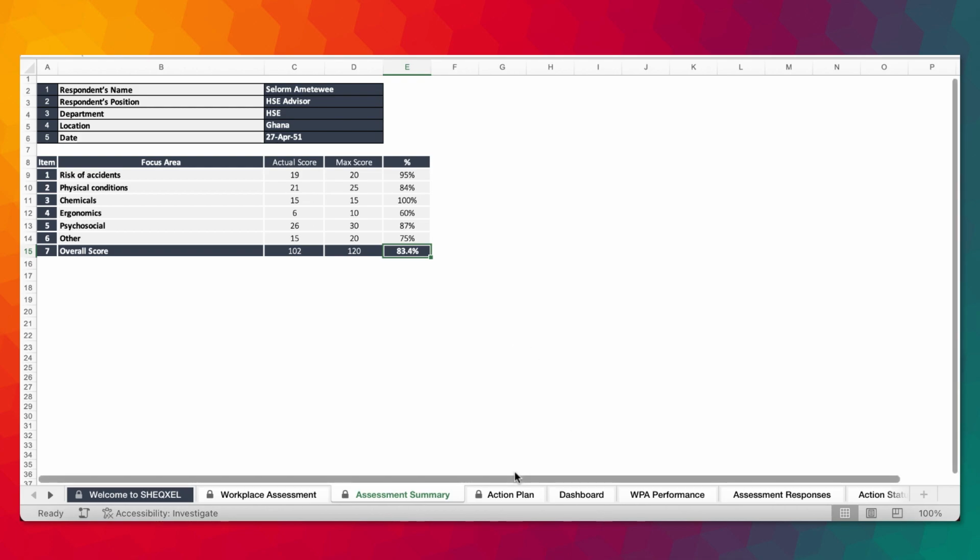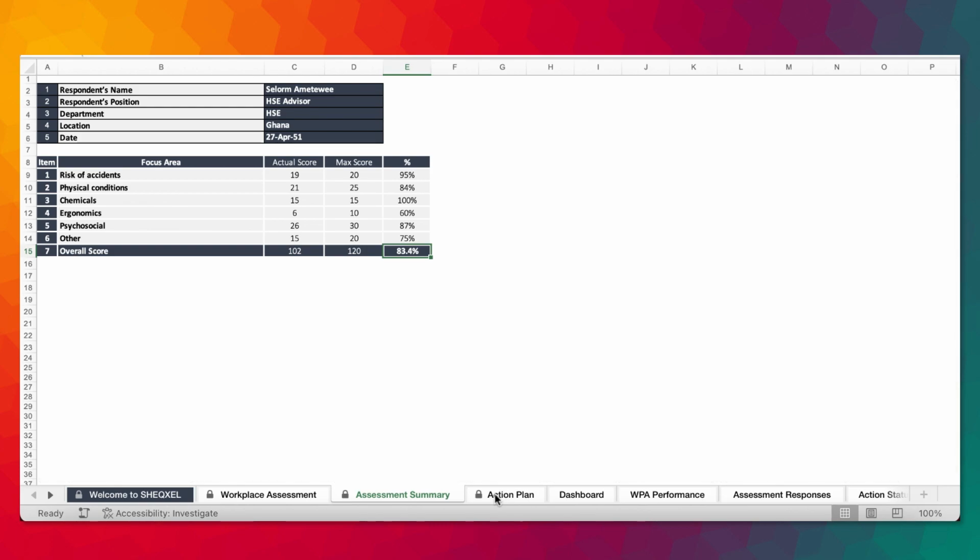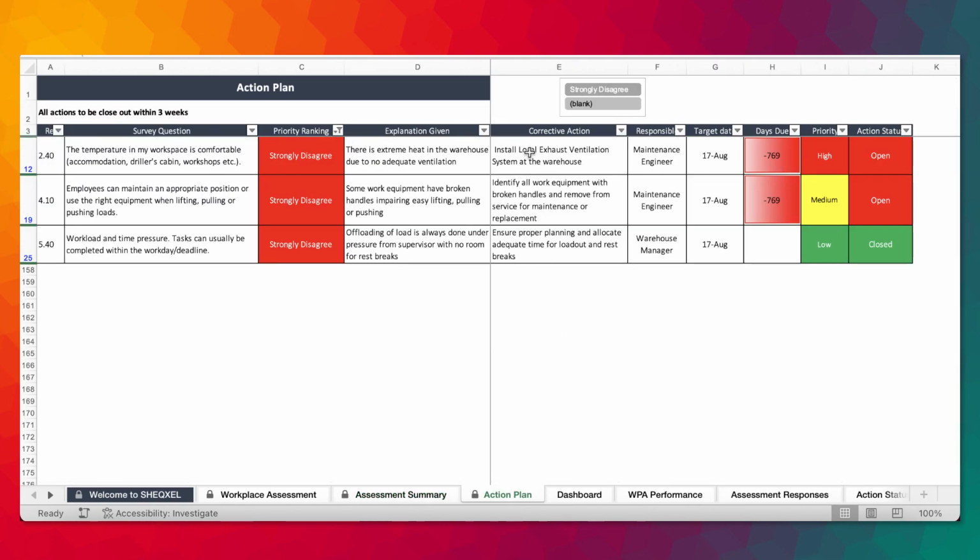And the lower the score, the worse it is at the workplace. That is, it's a very risky work environment. Now all the strongly disagree responses get transferred here, and then we will encourage the employee to provide a corrective action. So that is consultation right there. We are engaging with the worker, making sure that they make suggestions as to what corrective actions the company must consider with regards to the issues that they strongly disagree with. All right, so that is very, very good right there.